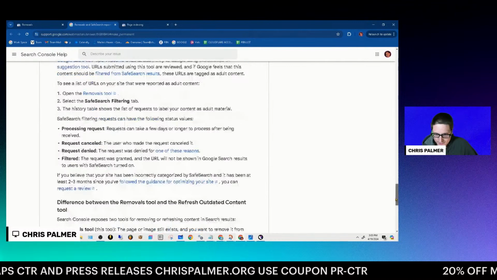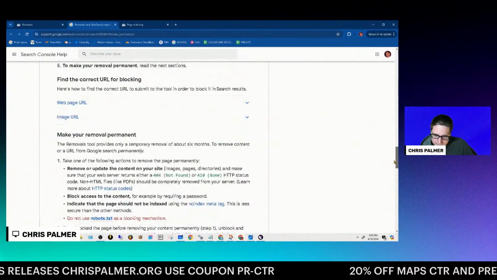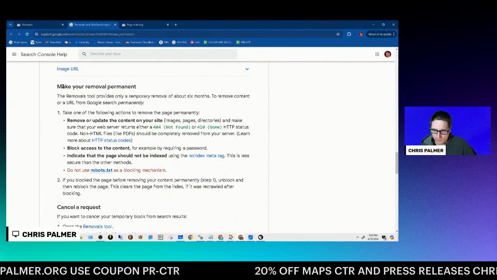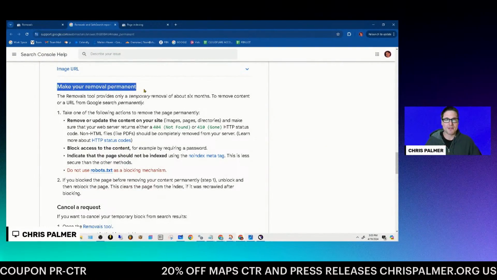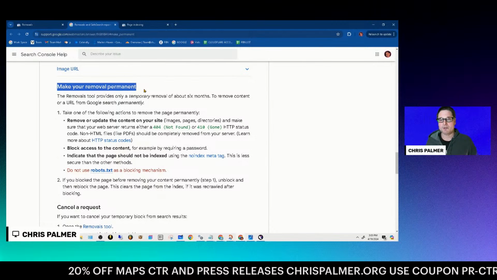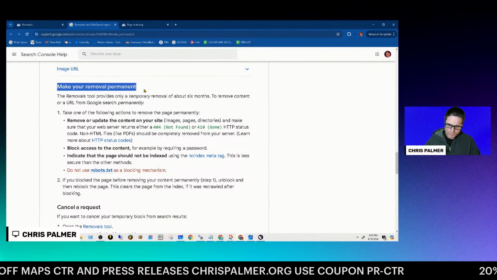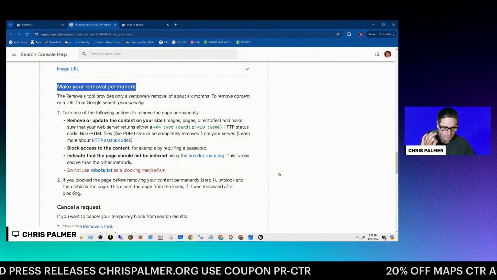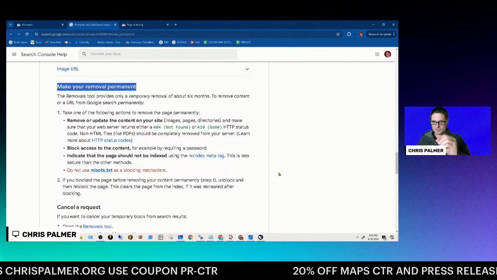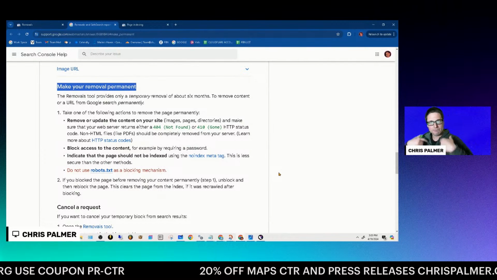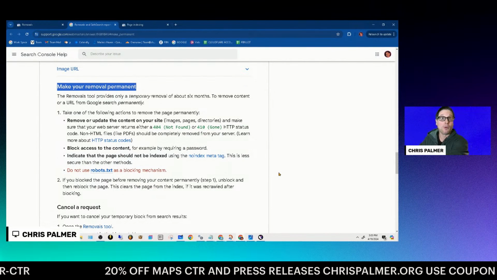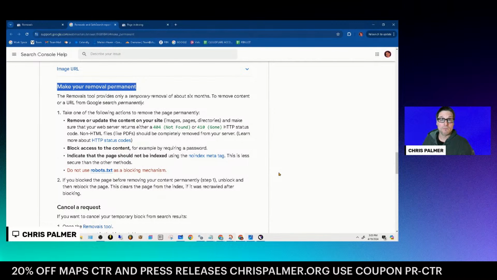So here, I want to take you down here. All right, here, let me show you this. So make your removal permanent. This is the section that really starts to matter. All right. So I want to point this out. The removal tools, and this is right from Google, support.google.com. This is Google, right from the horse's mouth, right? So this is the guideline that we want to follow, right?